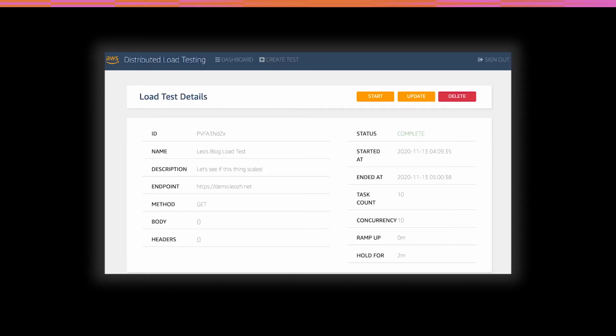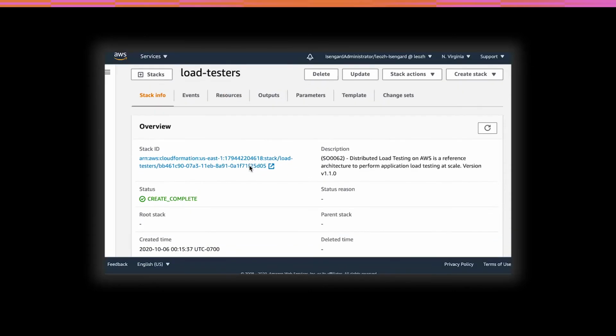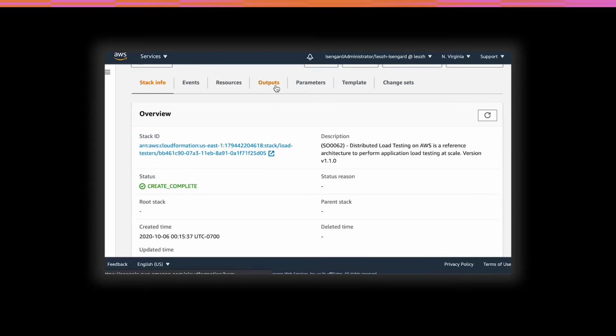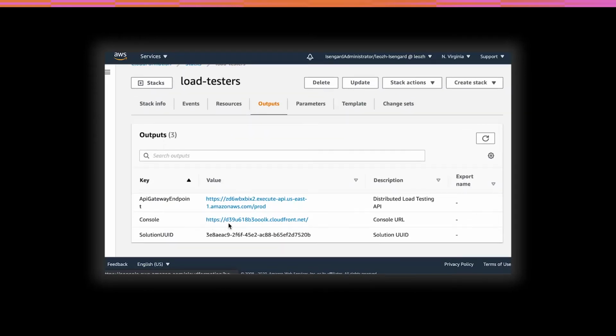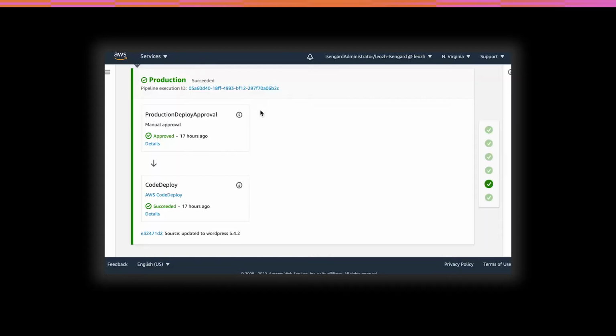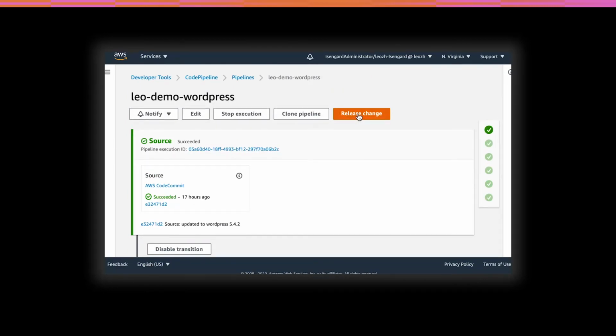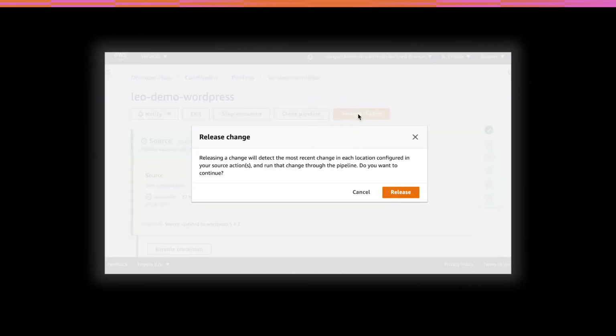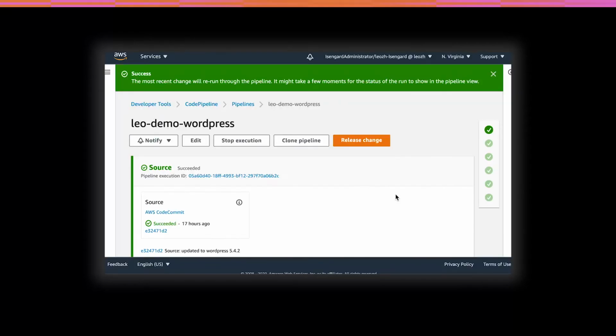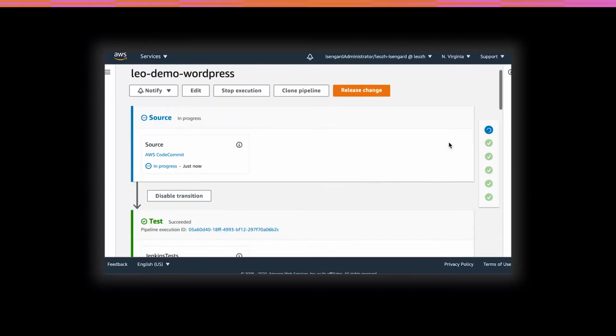And then we've got CloudFormation. This is, again, how I've set up the load testing framework. And if we go to outputs here, we can see this is the URL of that web console I was just in. So let's trigger our actual deployment here and see what happens. What I'm going to do is go to the top of my pipeline and click on release change. That's just going to redeploy the last update I made in Git. So I'm going to click on that, and then this is going to start the deployment.